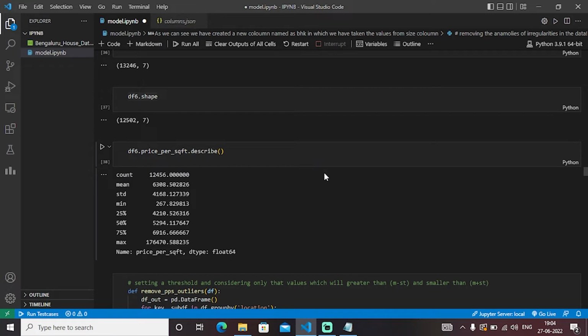Basically, cleaning a dataset is one of the most important processes in building a machine learning model, as the more we clean our data, the more efficient results the model will predict, and the model will perform more efficiently and accurately.